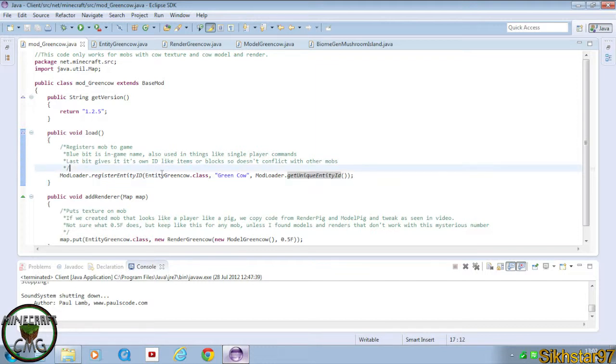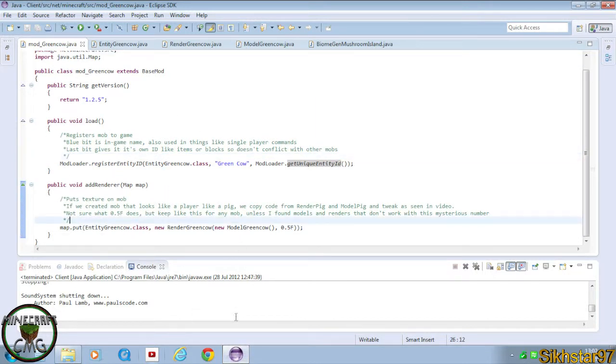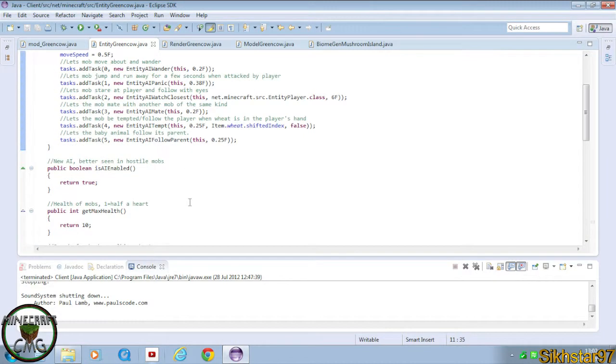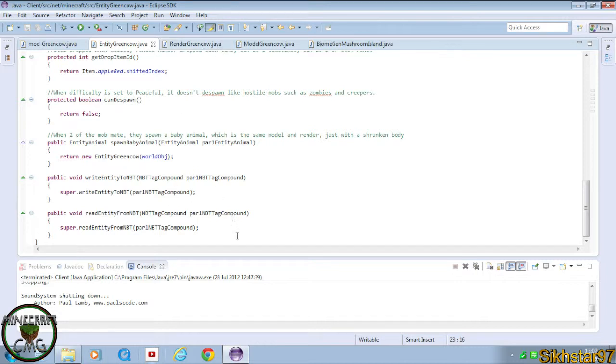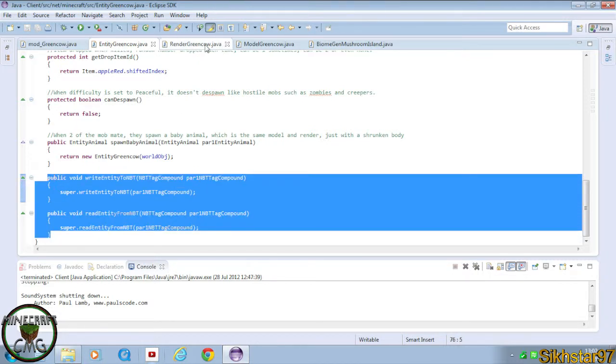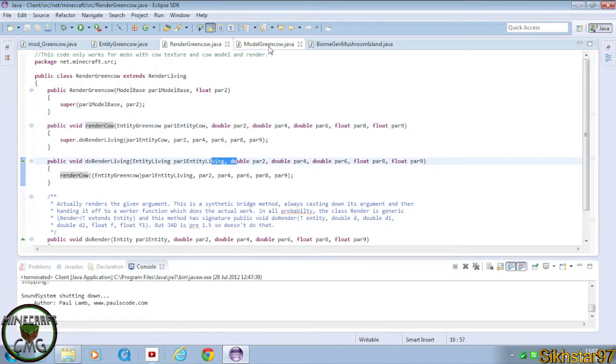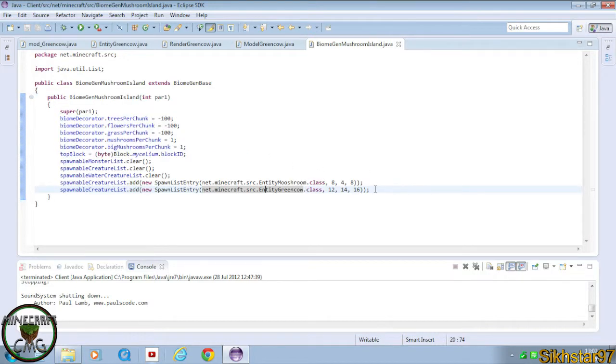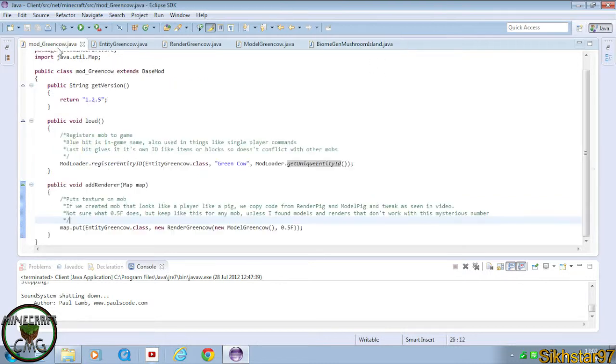So I'm going to be showing you how to register it and add the render of it. For this example I'll be using a model render of a cow. All the info you need, including the tempting and the mating and some other stuff that will really help with the code, as well as the render, the model, and another custom biome spawning, but this time in the mushroom biome. So let's get started.